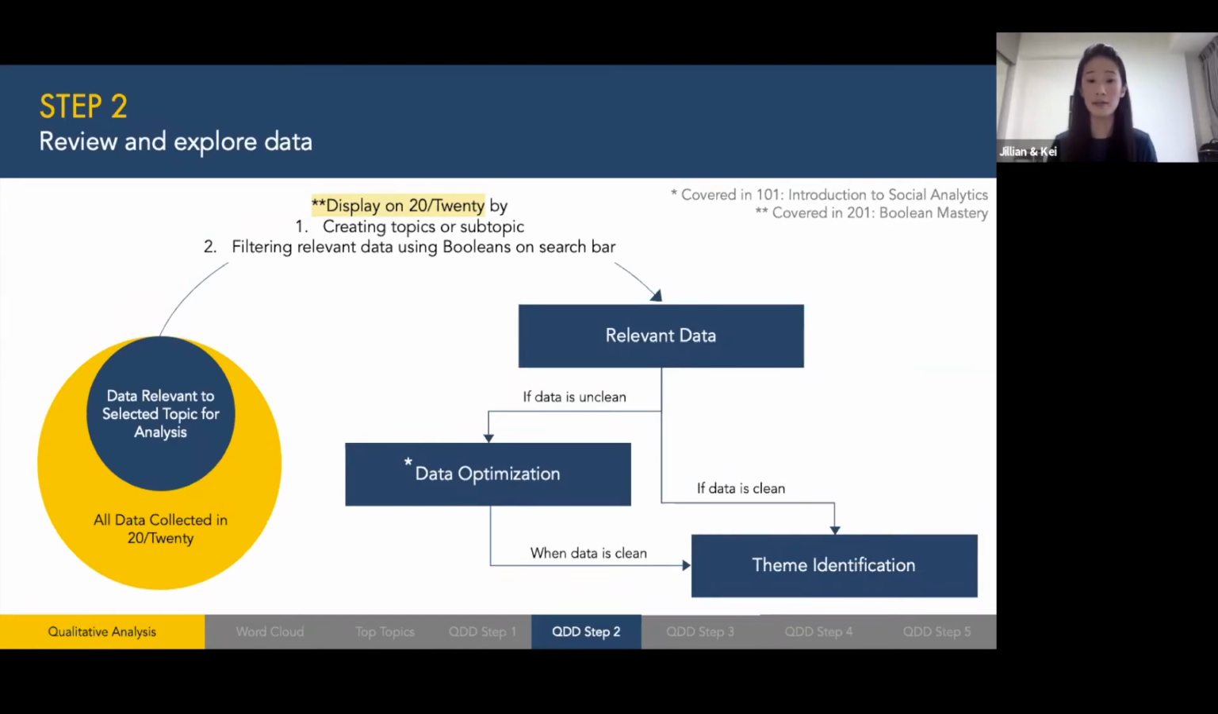And when that happens, you'll need to do a data optimization process on it. This is something that we've covered in 101 Introduction to Social Analytics. So again, if you don't know what that is, do revisit the syllabus. But essentially what this does is that it clears out the conversations that are not relevant to the things that you want to analyze for the question that you have here.